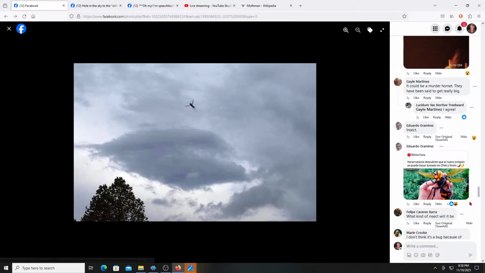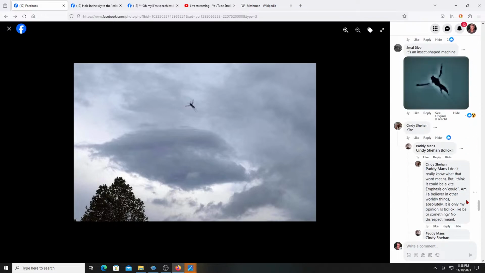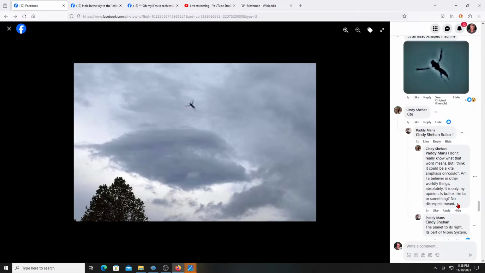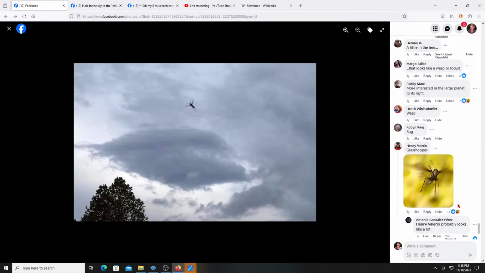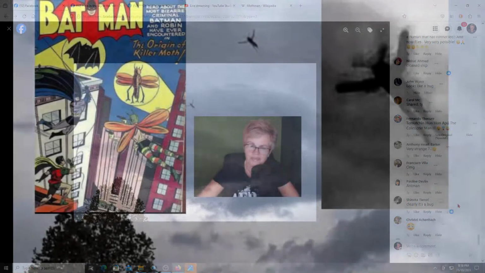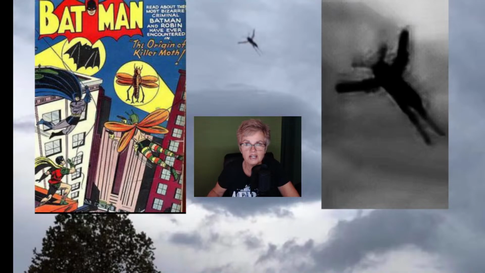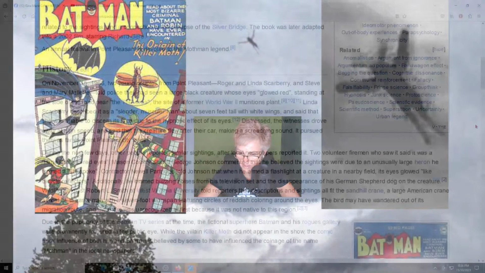Wow, look at these insects. No, it wasn't a grasshopper, you all. It wasn't a grasshopper. We'll be talking about the Mothman. Now we got to go over here. Get rid of these holes in the sky. Get rid of them. We got the Mothman right here.